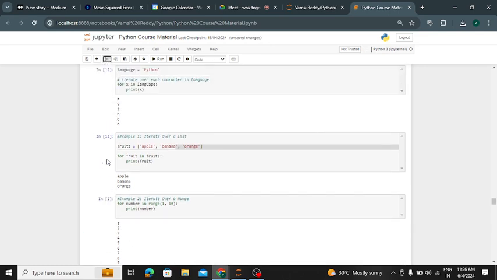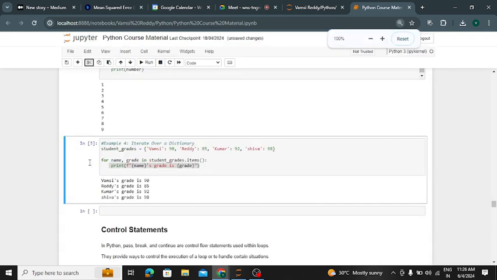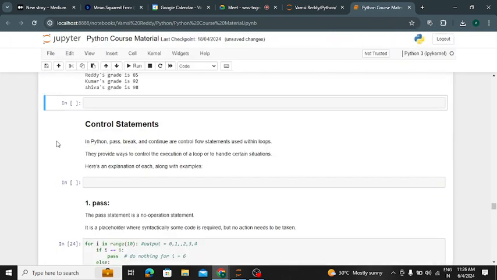And the next one is academy equals to "I am learning data science". Iterate this using a for loop.